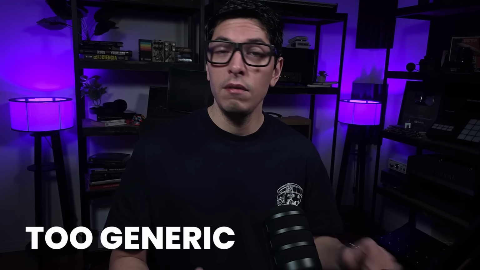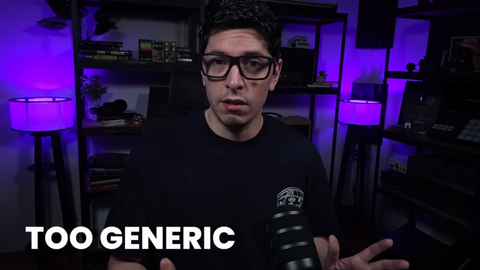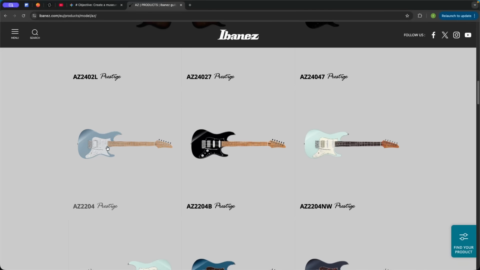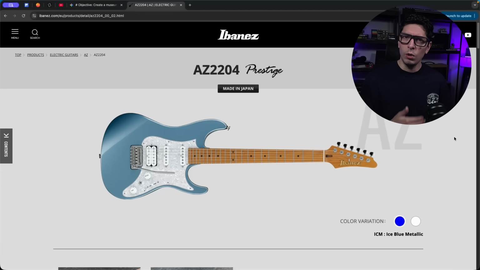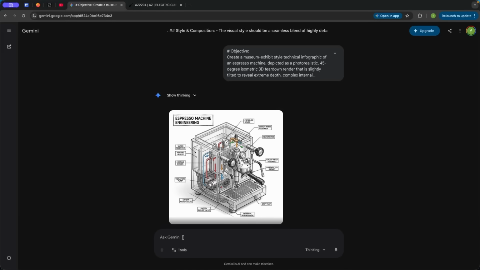The first mistake is being too generic. Instead of asking for just an electric guitar, you need to be a little bit more specific, like the model, the brand, the year. This rule applies to everything. And what I want is an infographic of this very specific guitar. And I know I will be able to validate this very specific guitar. Why? Well, I own one.